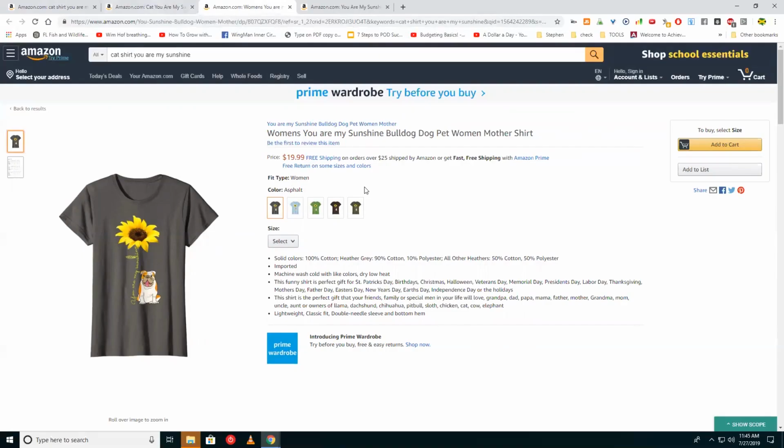Here's another example. If cat shirts is what we're going after, that's the niche, we'll be able to gather additional words from this listing like pet. You can also see holidays that they might be targeting. You can see Halloween, Veterans Day, Memorial Day. These are all great keywords to pull and start building your own list.